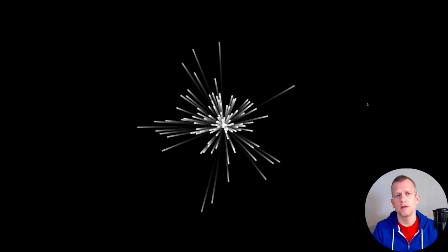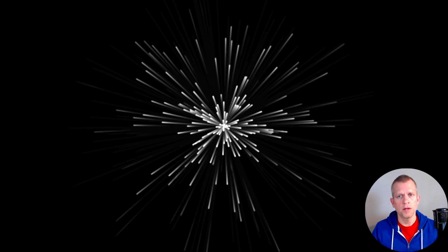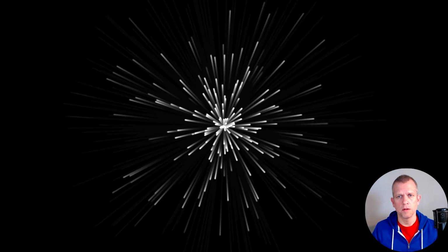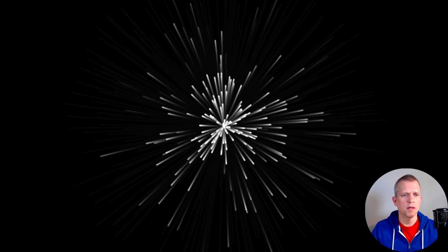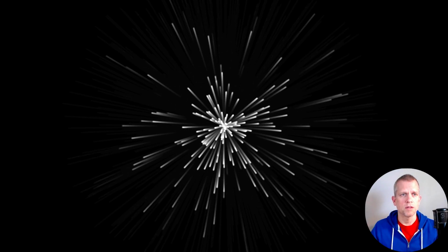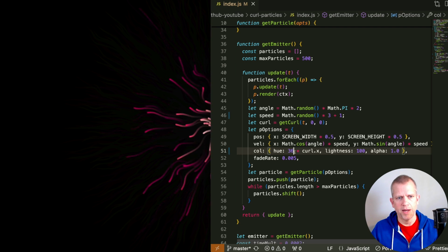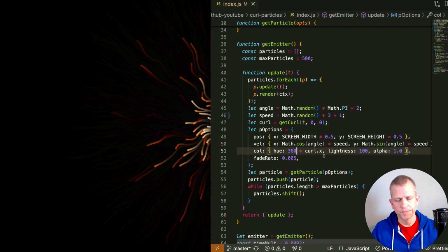We're going to write a simple particle emitter, not using any frameworks at all. It's going to look a little something like this. This is part of a two-part video. In the second video, we'll add noise to the particle path and the color as well to create this.